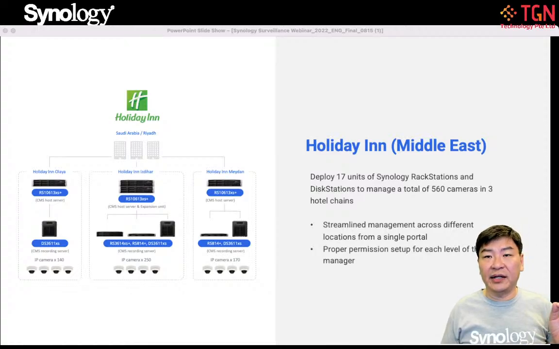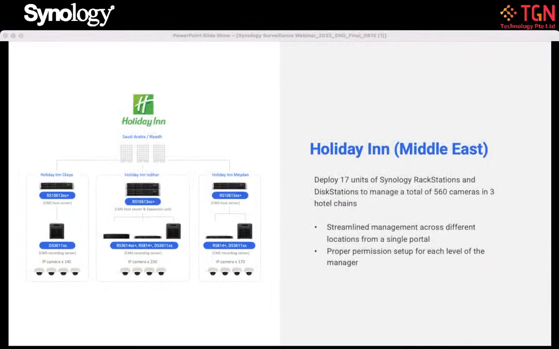Over there, the managers have different categories and different levels. Over here you can see that they have deployed smaller units on the ground level, and then for the CMS host, they have deployed larger units. Basically all will be monitored from the HQ over at Riyadh in Saudi Arabia. So all this is possible.